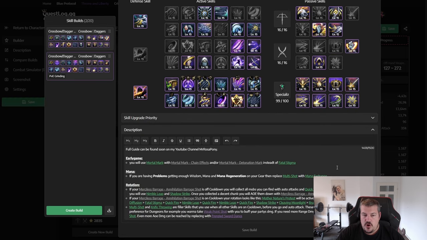I personally also always include in the description a rotation in which order you're pressing the skills to get the most amount of damage. So when you're checking out builds from other people, always try to check the description to see if they did that as well.